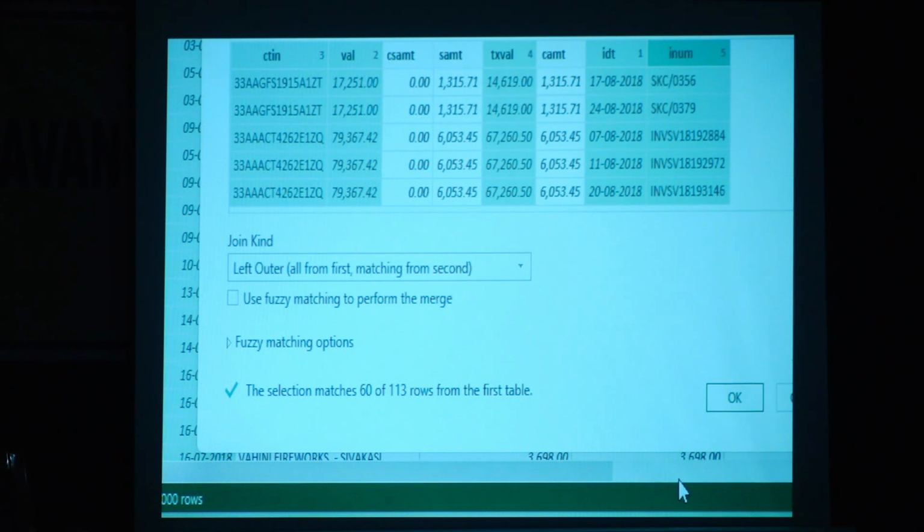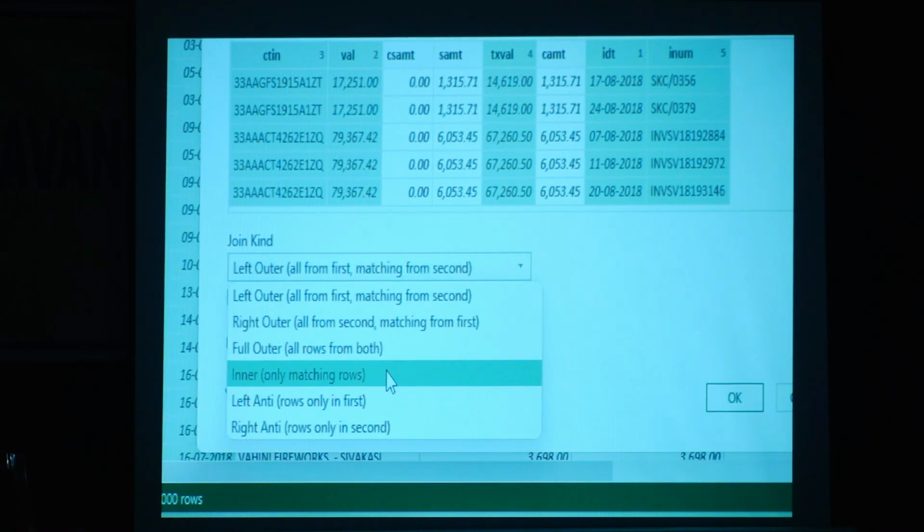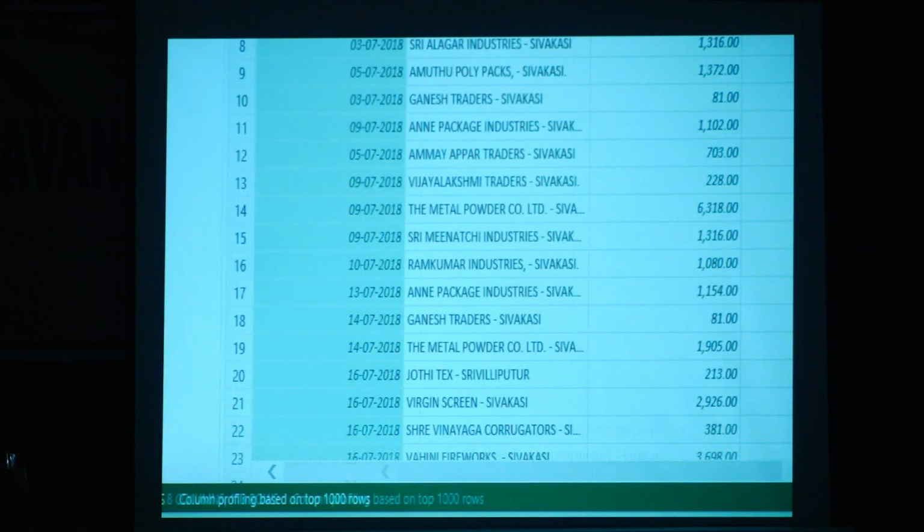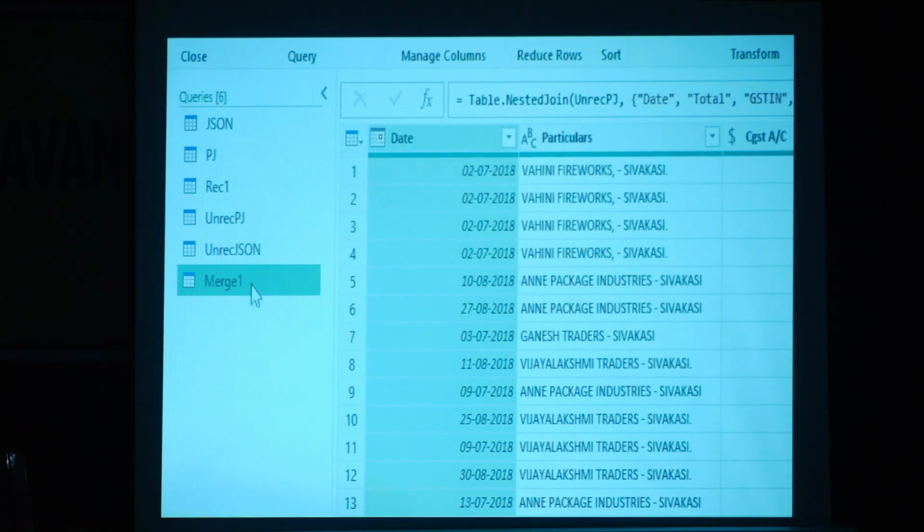Likewise we cut off first stage, second stage, third stage, fourth stage, like that. So now also I am making inner join. Press OK, sir. Now I am getting the same concept of merge 1. Let us make it as reconciled stage 2.